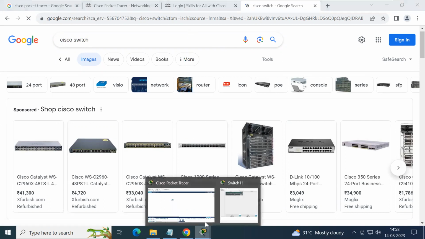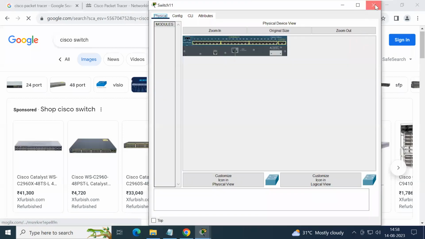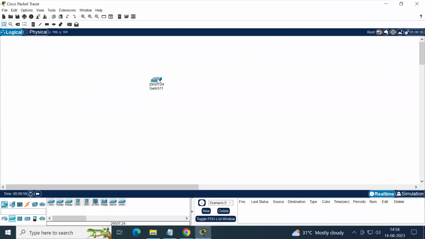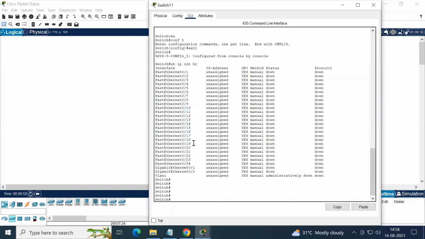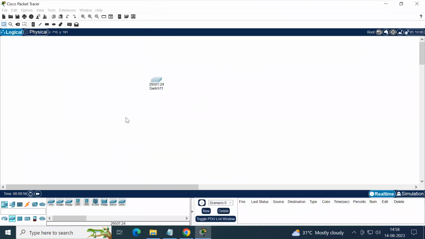Because this is a simulation, we are clicking directly on the switch device and it's opening with our CLI configuration. So here you can do configurations, but in real life, we need to have a PC or a laptop. So I'm going to End Devices, clicking on PC. I'm going to take a PC here.